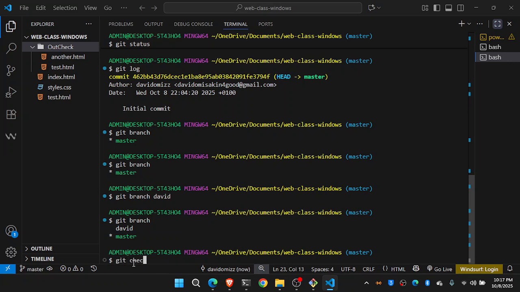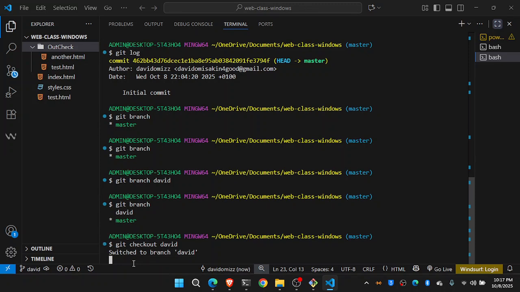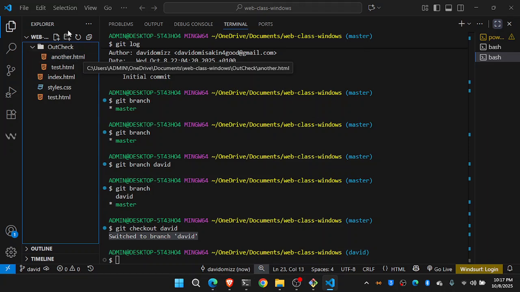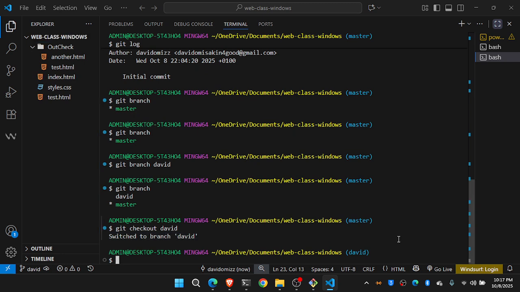So now if I do git checkout David here, can you see that it says switched to branch David? But now, after saying switched to branch David, can you see that on this branch I have everything here? On this particular branch, I have everything, because it gave me everything. So now let's do an example.